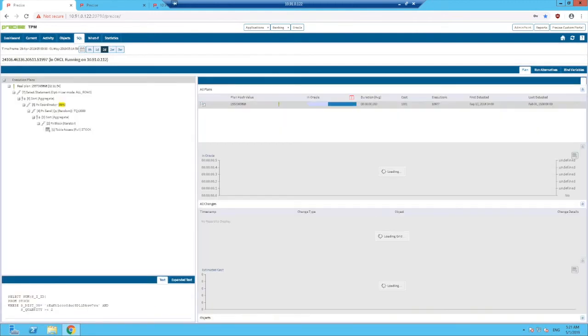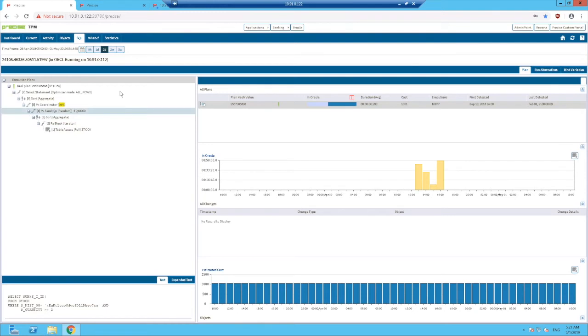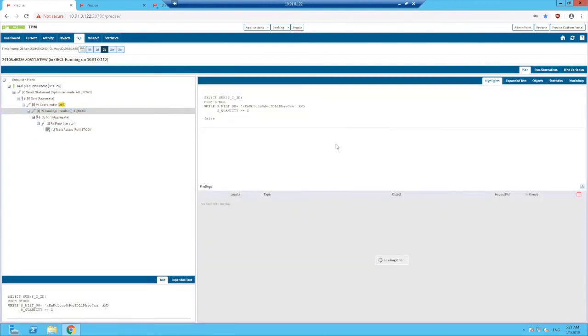It then takes me to the SQL tab within Precise. On the left-hand side here, we've got the execution plan. We've got the text below that. We will also show the different plans that are available for this SQL statement. In this particular case, it's only one. We've got the time spent within Oracle, and then we've got the estimated cost for this. So let's click on the execution plan here. We bring up the text, and then we also bring up the finding. So you can see that we've got a heavy finding here of the heavy parallel coordinator.